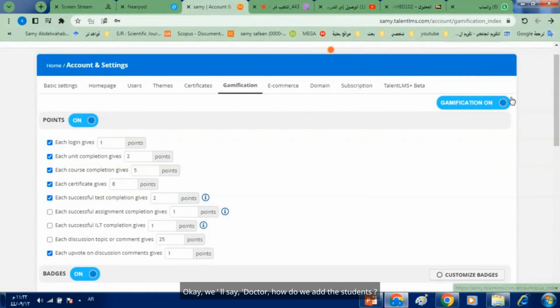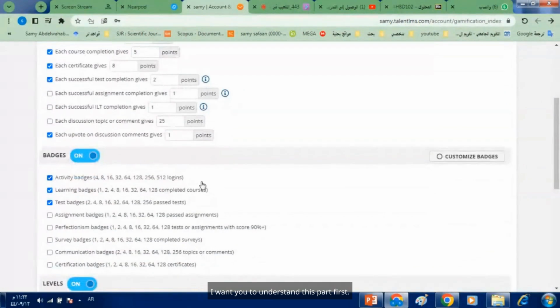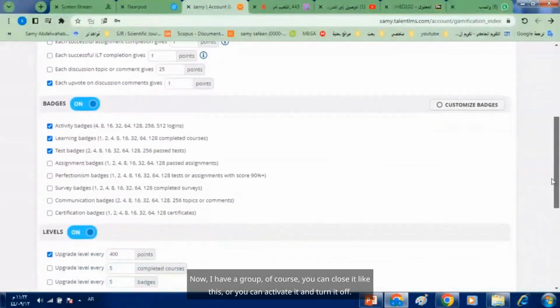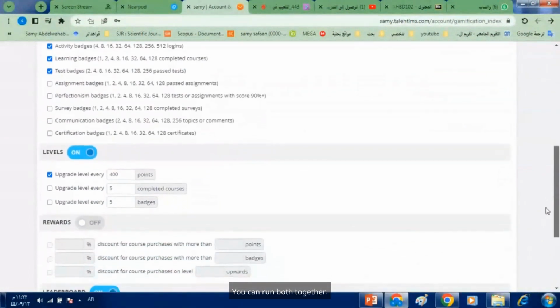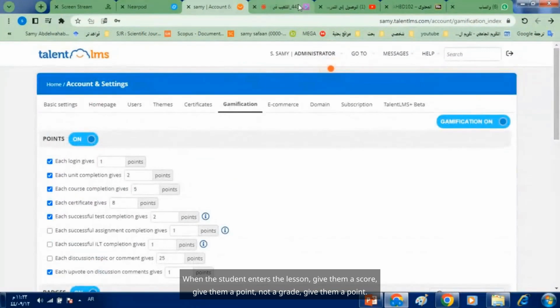Okay, we'll say, doctor, how do we add the students? And I won't leave you until you become a teacher. But I want you to understand this part first. Now, I have a group, of course. You can close it like this, or you can activate it and turn it off. You can run both together. I'll activate it when the student logs in. When the student enters the lesson, give them a score. Give them a point, not a grade.